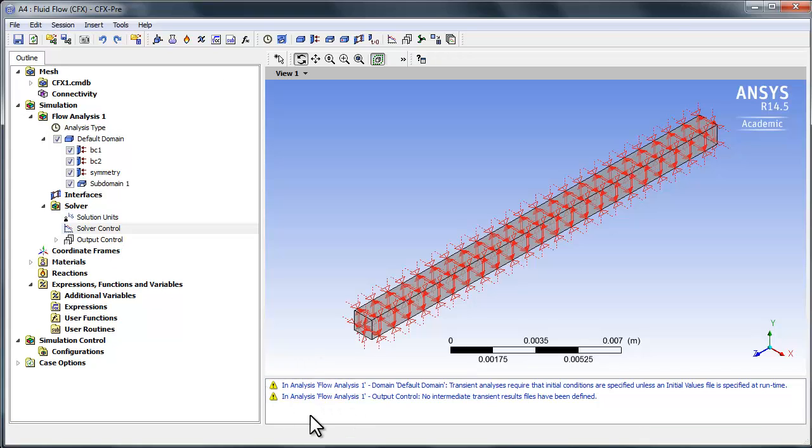If I look down in my message box now, I see a few things of interest. One is it's saying that transient analysis require initial conditions specified unless you point to a file at the runtime. And that's exactly what we're going to do. So we can disregard that message. And then it offers a second warning stating that no intermediate transient result files have been defined. If I don't set that, then all I will have is the final value after 5 minutes has passed.